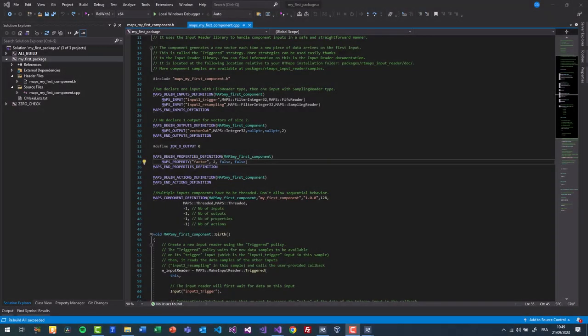Let's continue where we left the code from the previous tutorial. In this chapter, we will modify this component to accept any number of inputs. You may proceed the same way for creating components with a variable number of outputs or properties.